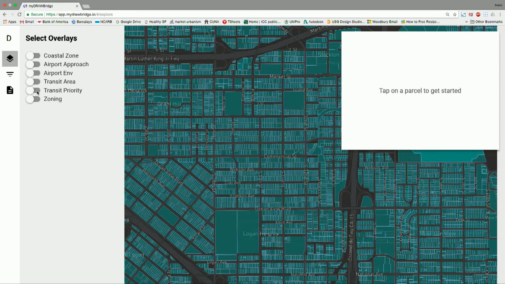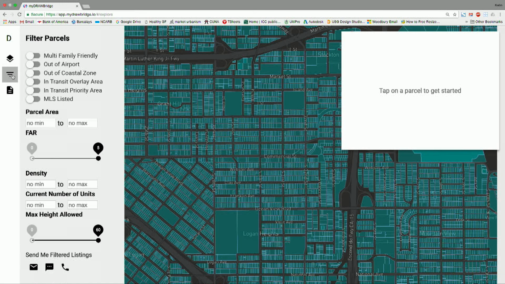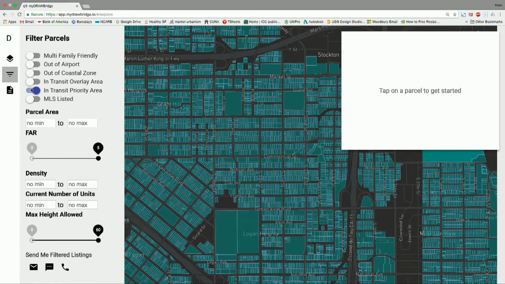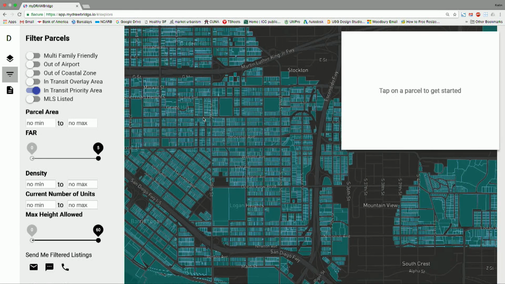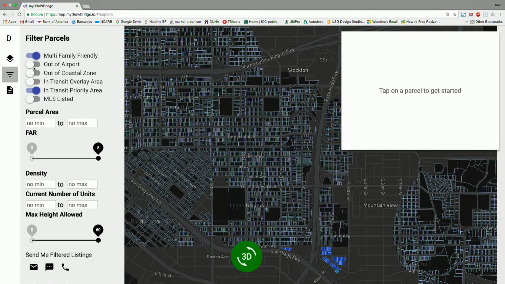But I don't only want to know where these areas are. I'd actually like to limit my effort to the places where they exist. So let's filter over 3,000 parcels in the city down to just transit priority. Furthermore, I do apartment buildings, so let's make it so we only see multifamily. Okay, so we've already reduced our effort immensely.